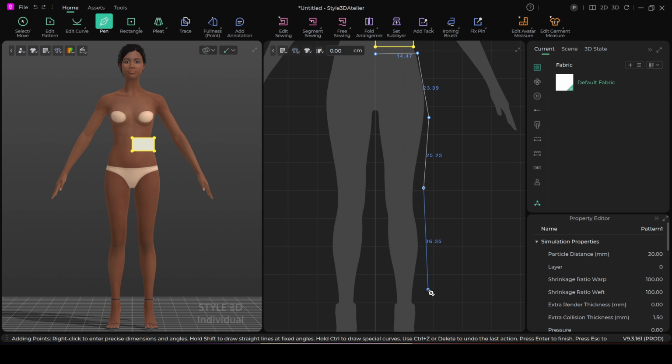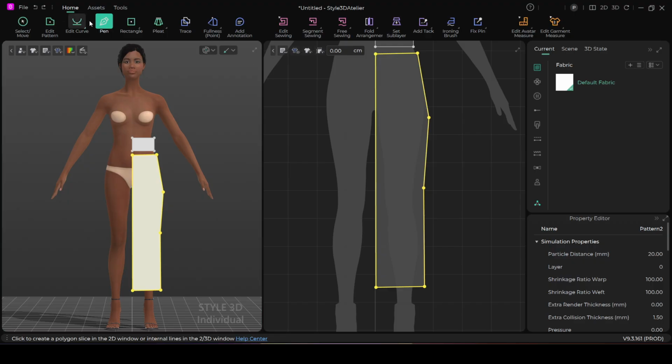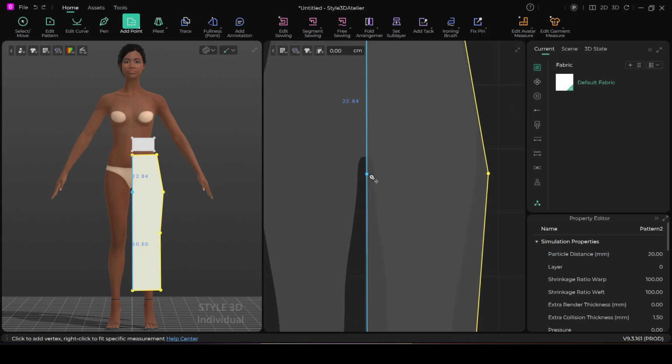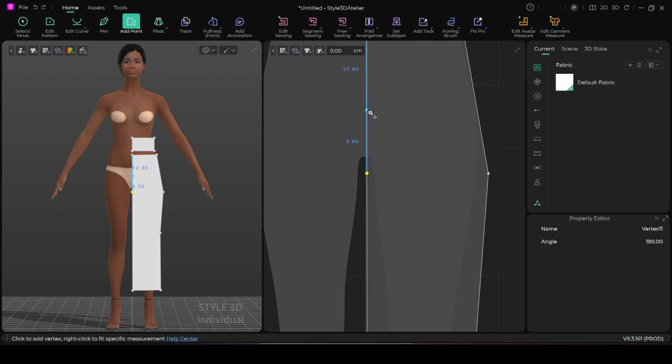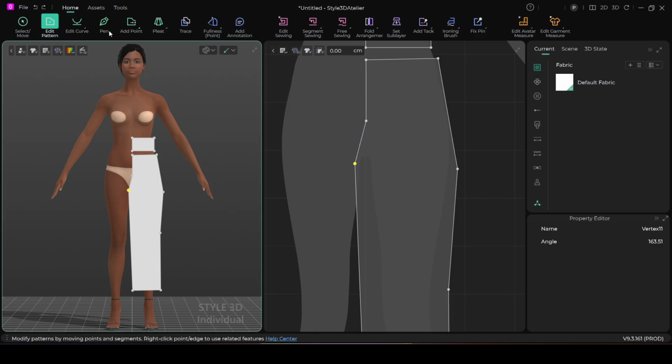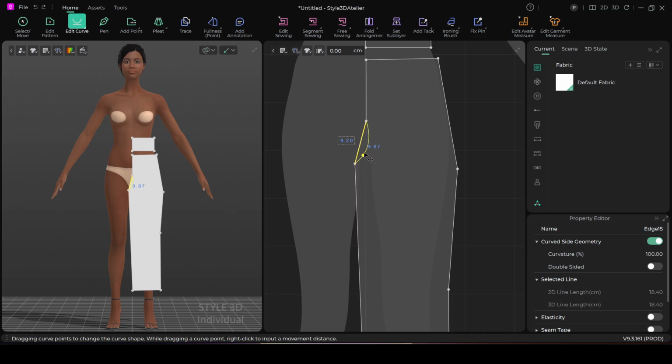And we can go even up to here because we want these pants to have a cuff. We do like this. And then we're going to get our points. Let's add a point, right here near the crotch and right up here. So we take our edit pattern tool. We're going to lift this point like that. And then with the edit curve tool, we can curve this in like this.